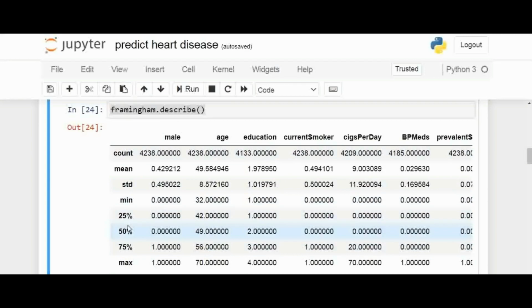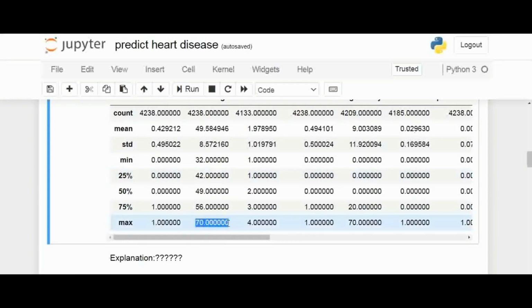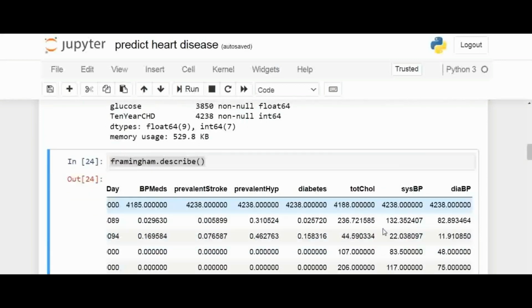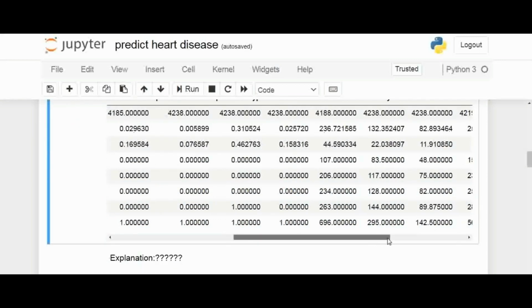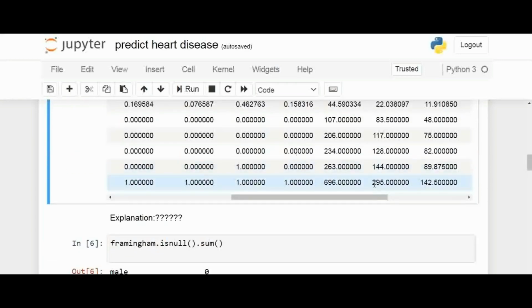If you look at the 25% data, the age is 42. The maximum age in the data is 70. If you look at the highest value of BP, that is 295. Oh my god.